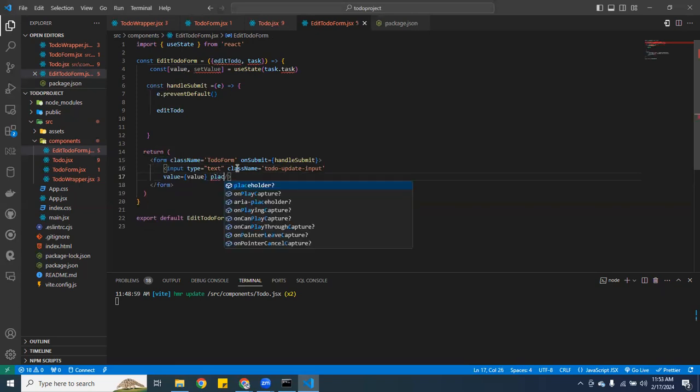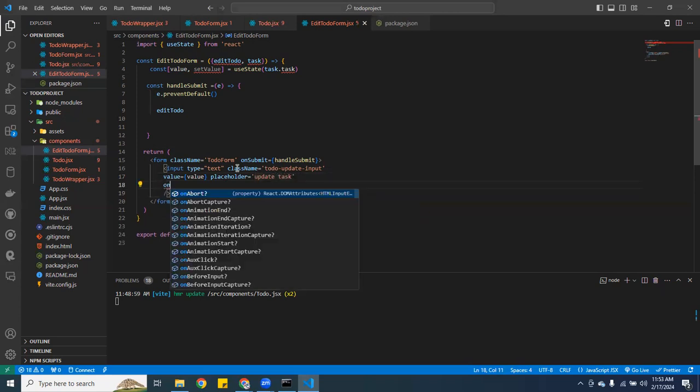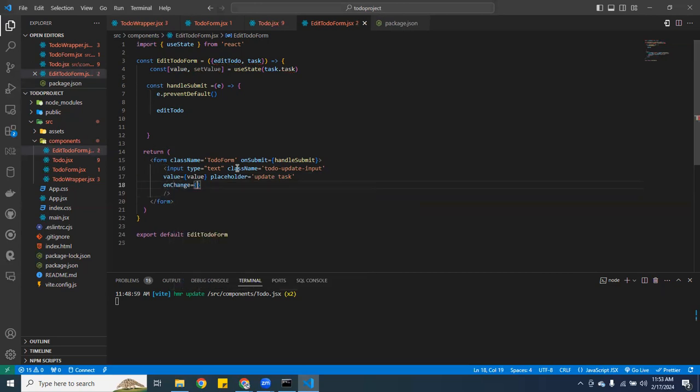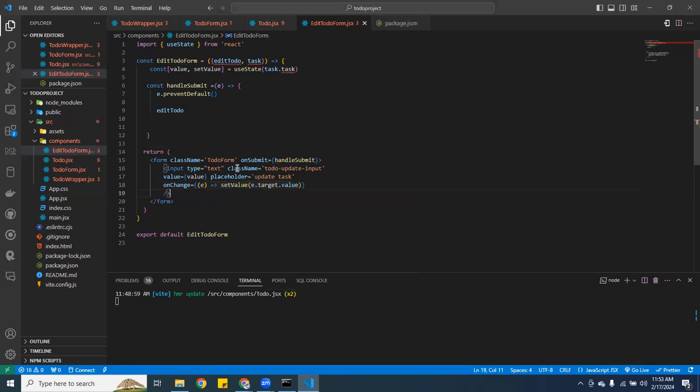Inside here, we want to do a placeholder. Inside that placeholder is going to be, update the task. And inside there, we want to do an onChange event, and we want to do an anonymous function. This one is going to be called setValue, and we're going to listen for an event, and this is going to be target. We want to get the value, whatever it is.